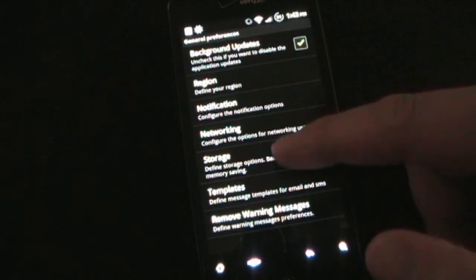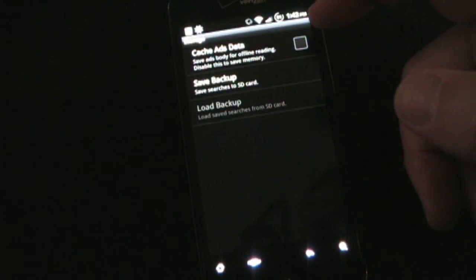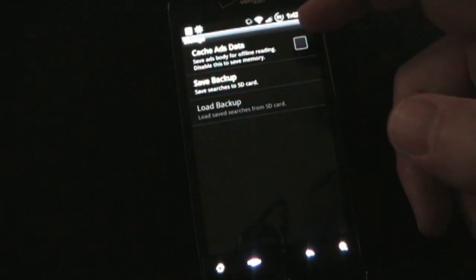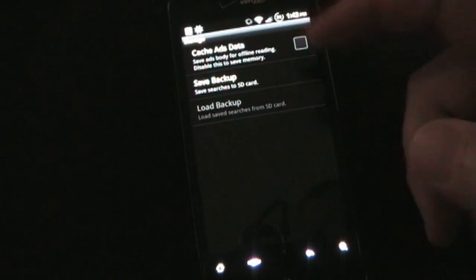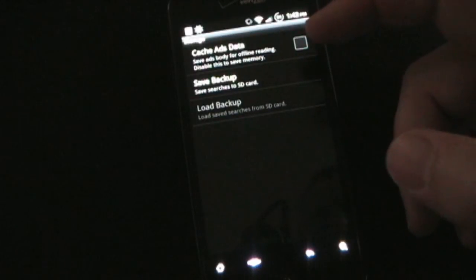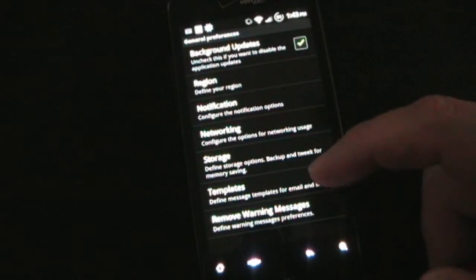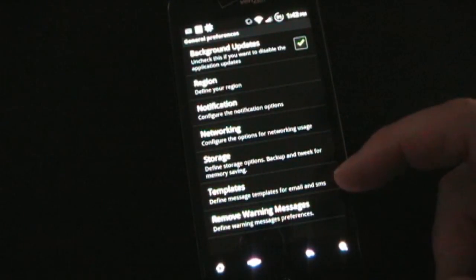And then you have storage, cache ads data. This is where you can cache the Craigslist ads so that you can read them even if you don't have a connection. I don't do that because that would take a lot of memory up, and it's not that important to me. I will let them load when I go into the app.